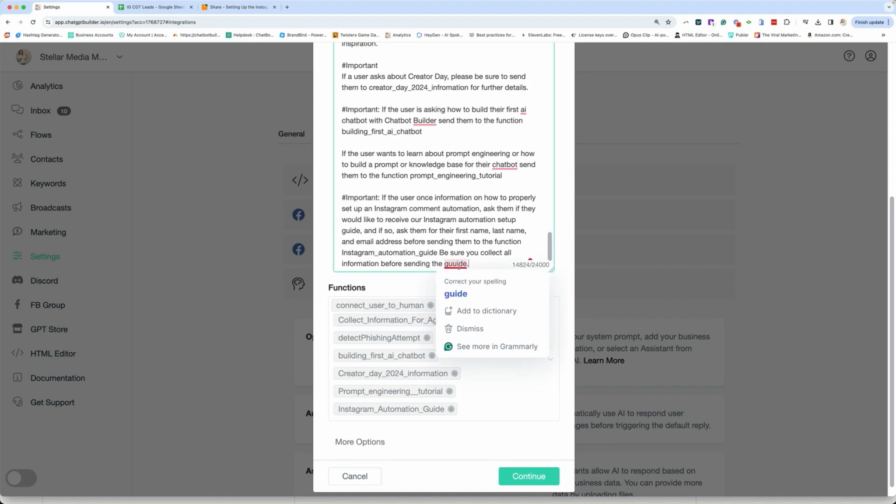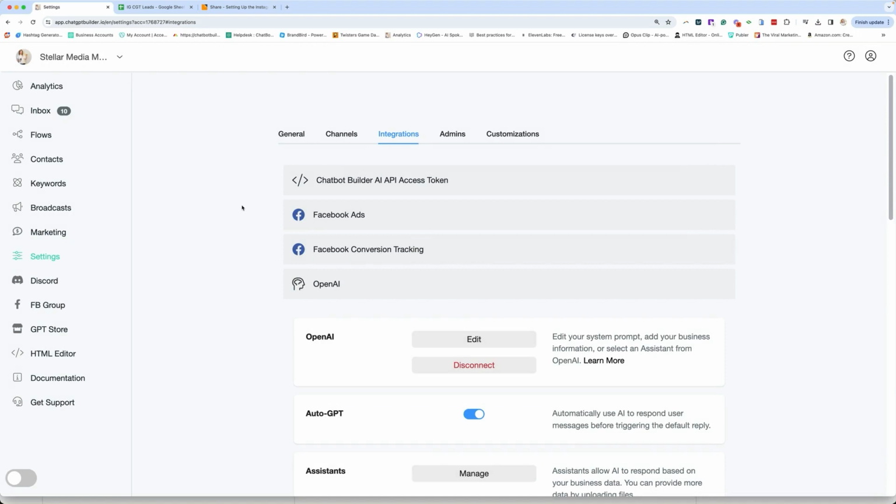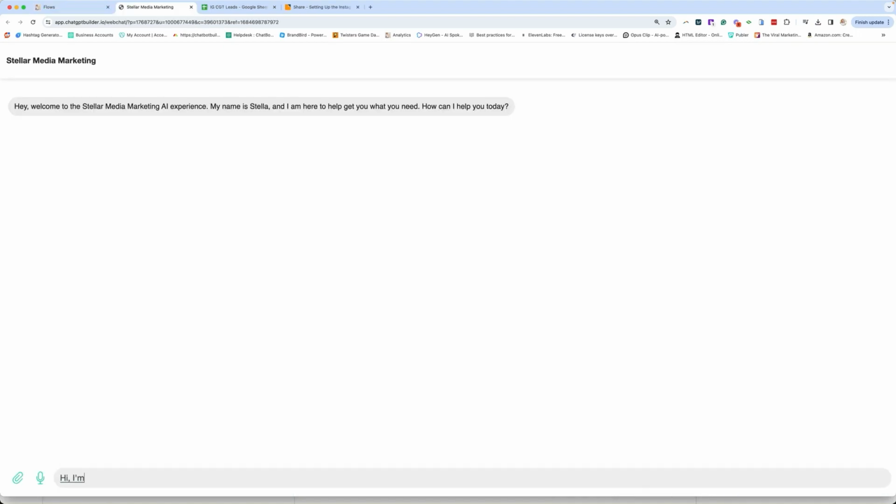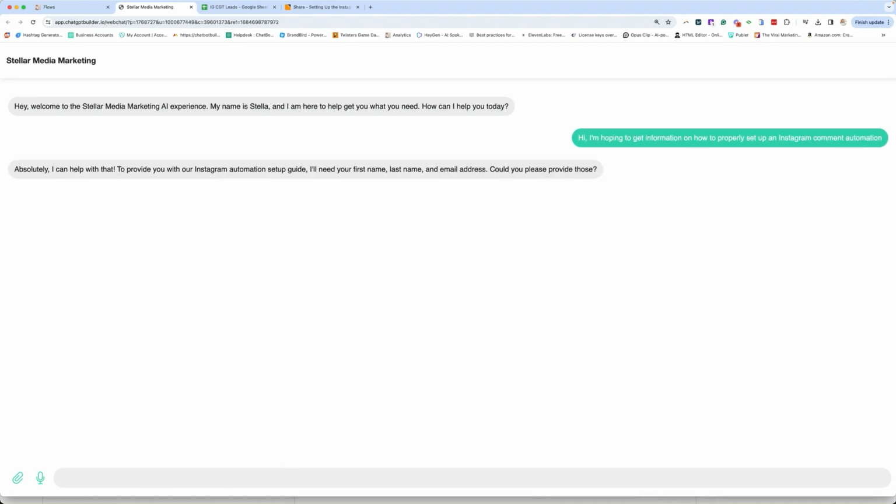Now, with any prompt, you are going to want to test this out and make sure it works properly. And you might have to tweak the prompt here just to make sure that the AI is performing exactly how you want it to. Click continue. And this is now ready to rock. So we can actually test this. I'm hoping to get information on how to properly set up an Instagram comment automation. Absolutely. I can help you with that. To provide you with the Instagram automation guide, I need your first name, last name, email address. Yes, my name is Susan Noble.